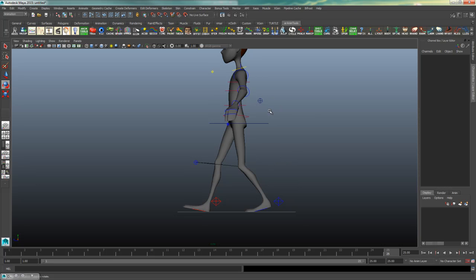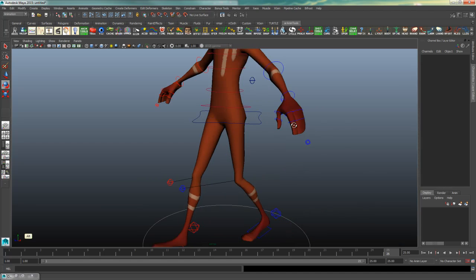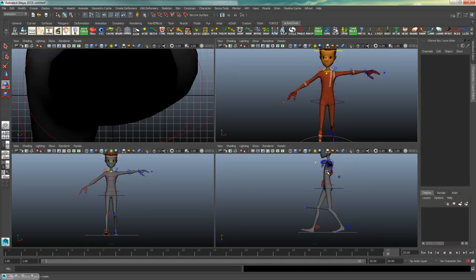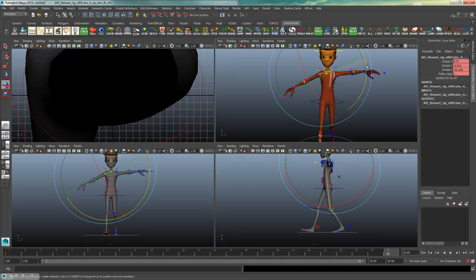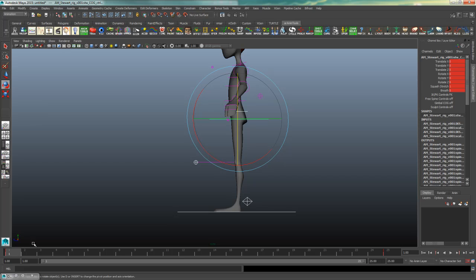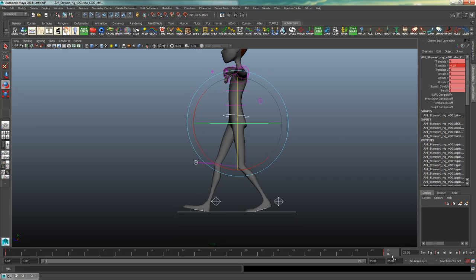I'm also going to, for the sake of being able to see a little better, grab this hand here and just rotate that arm up out of the way. And this one too. Okay. So we're just going to focus on these controls. Now we've got that. I was on frame 25 by accident. Hopefully you were on frame 1. But we've got that set.